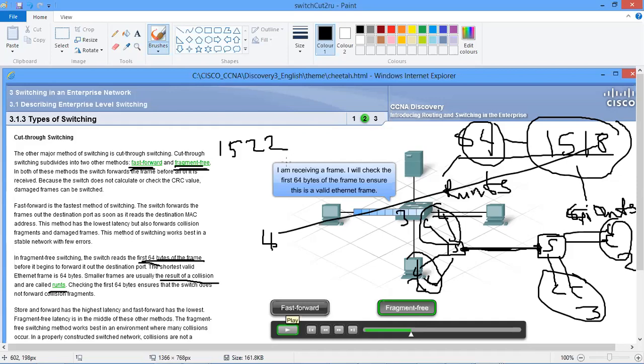I've explained to you two methods that a switch uses to forward messages. We have store and forward. We now have cut through switching, which is divided into two: fast forward and fragment free. So that is that. So we get into what we have today proper. What we have today is VLAN.